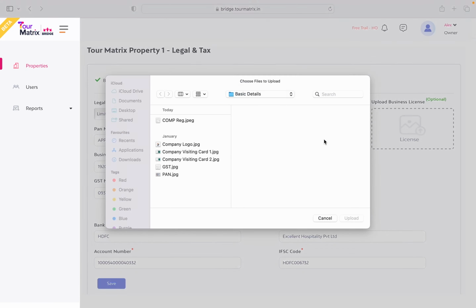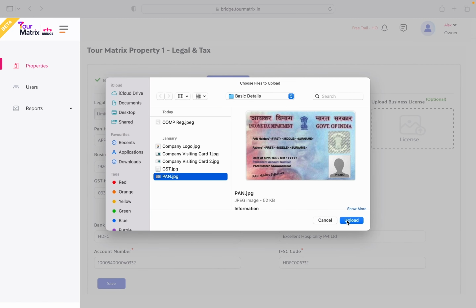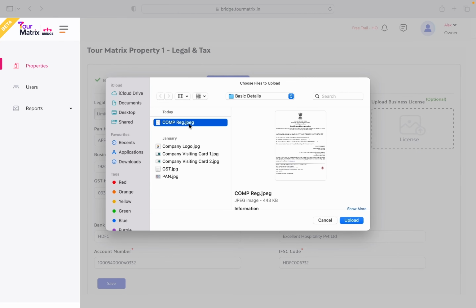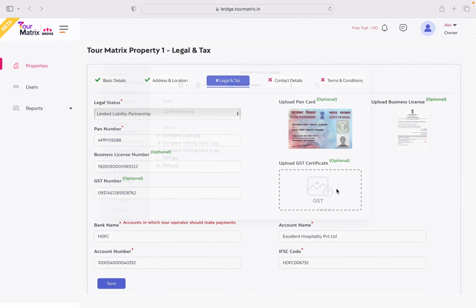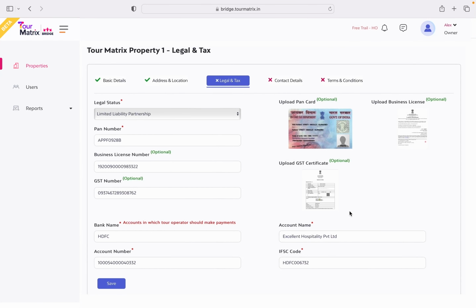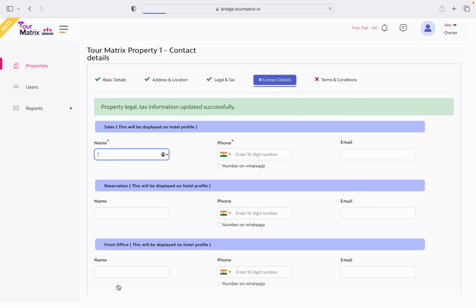make payments against bookings. To ensure smooth transactions, we strongly recommend that you upload copies of your PAN card, business license, and GST registration certificates. Please make sure that the size of each supporting document does not exceed 2 MB. Once you've filled in all the required details, click on the Save button.